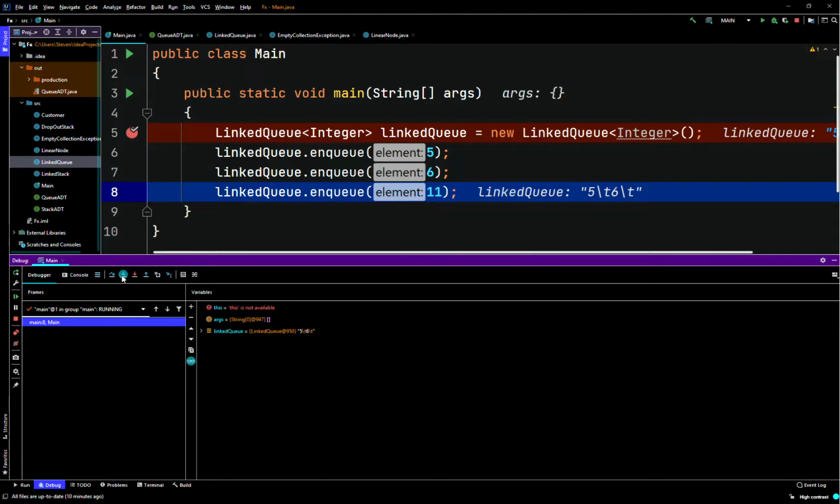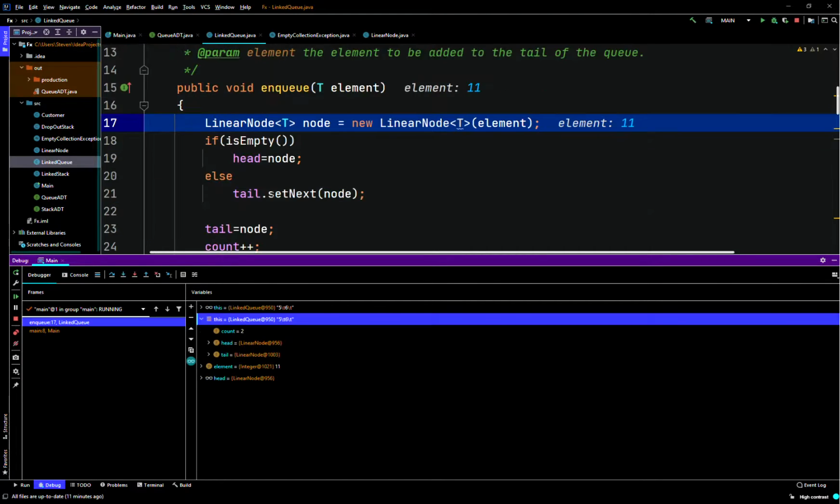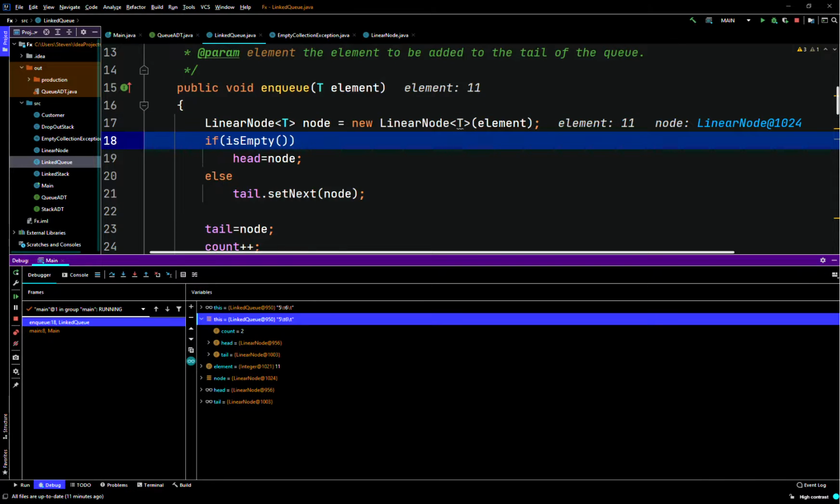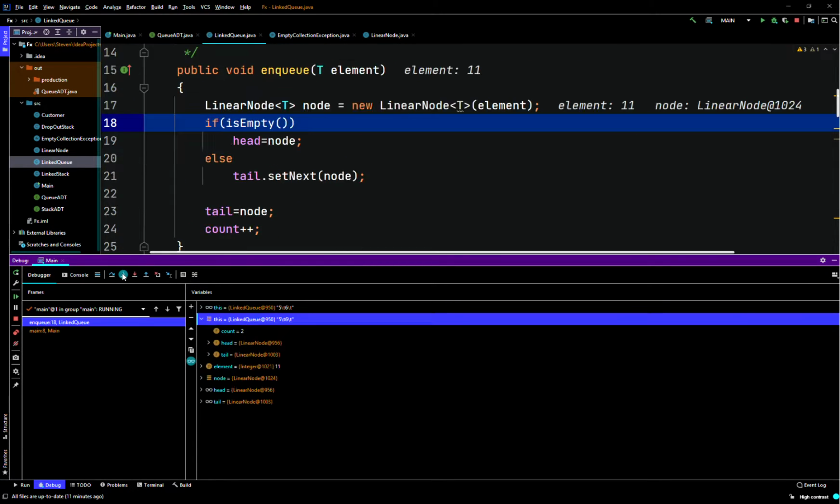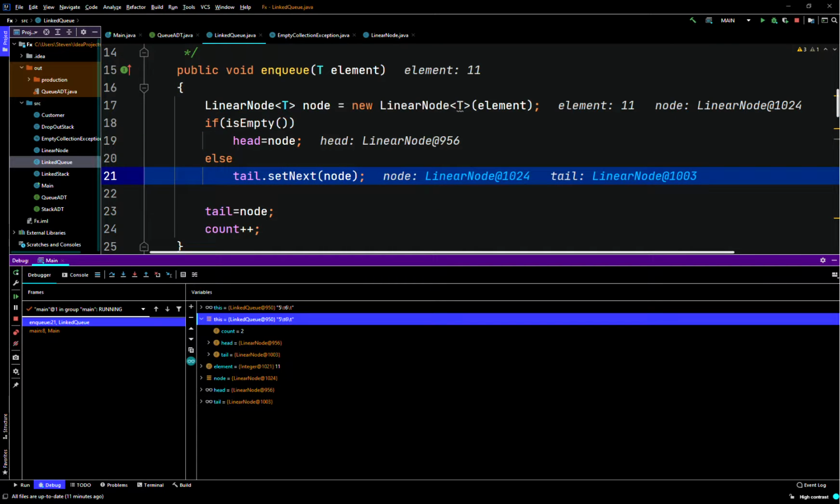We'll do it again. So we'll do enqueue 11. We'll call our object, then call the enqueue method. We'll create a node, linear node. If is empty, that's false. So else tail, set your next. Okay, maybe I kind of see why they're doing that, because you don't have to traverse, but I think when I did this, I did traverse.